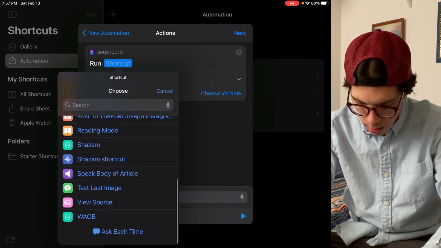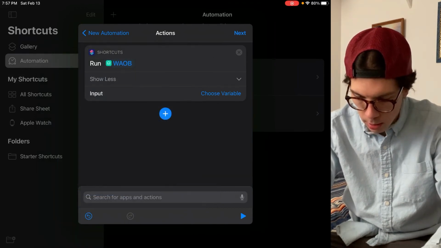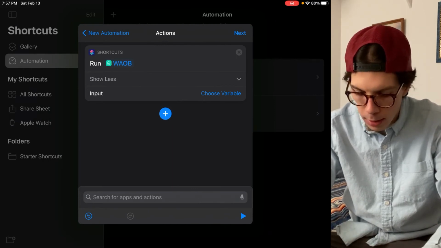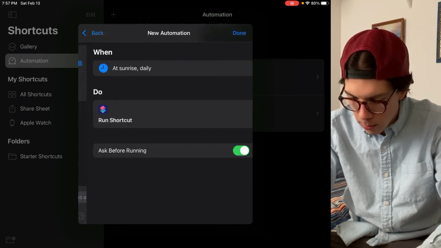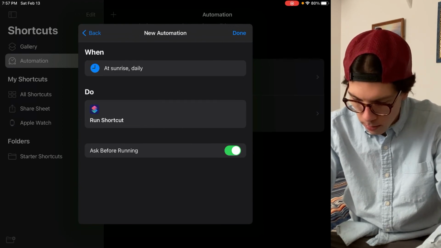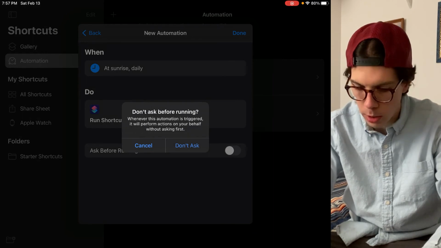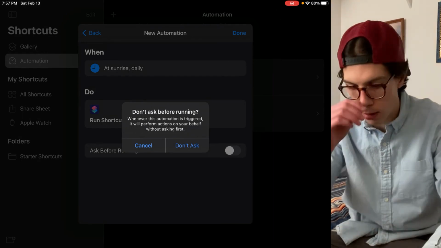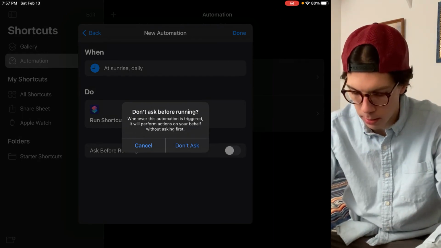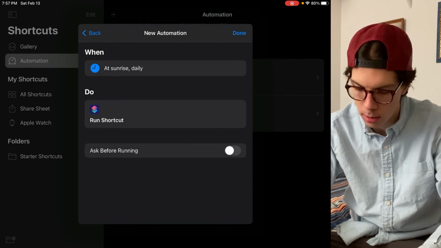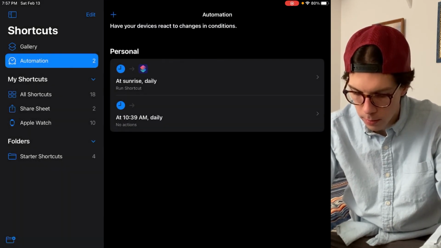Let's see, WAOB, that's a radio station I like listening to. So, every day at sunrise, WAOB radio can come on. And I'll just say, no, don't ask me before running. And that means when it's triggered, the station's just going to come on and start playing. It's not going to prompt me and say, hey, do you want to turn this on or not? There it is, sunrise daily. So that's how you do it.